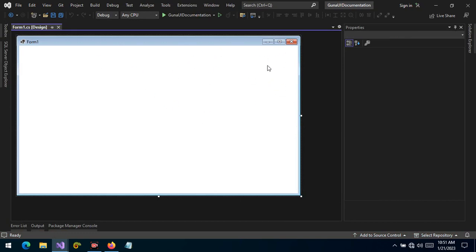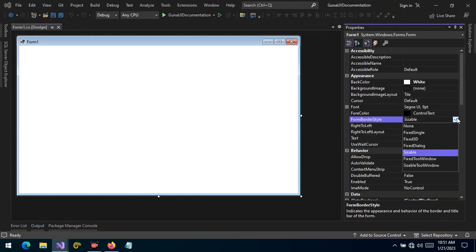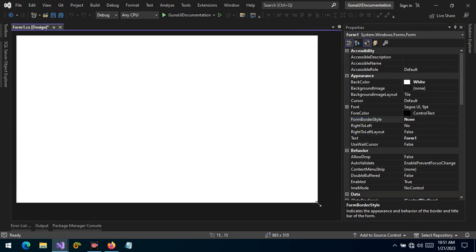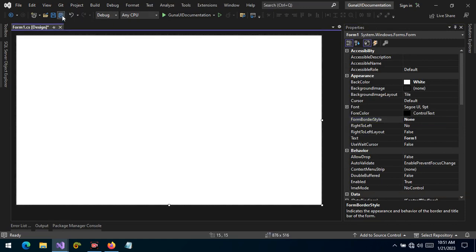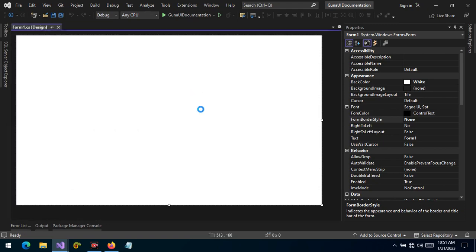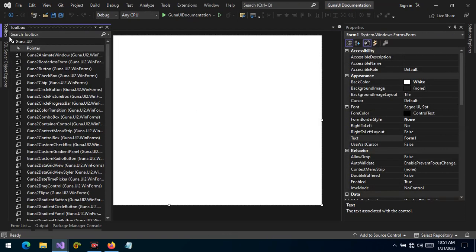Let's change this form. We'd like to make this form undecorated, and now when we run this form, there's no way we can close it because we have removed the control box. Now, this is where our control box comes into play. We have a control box in the library.